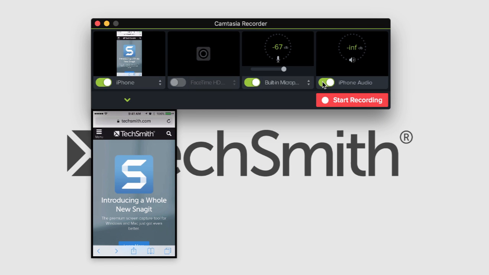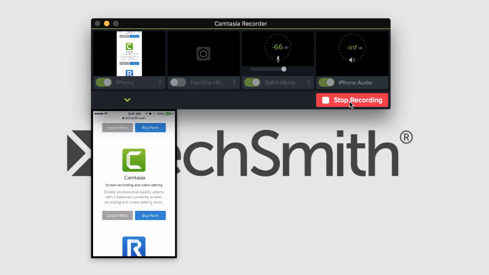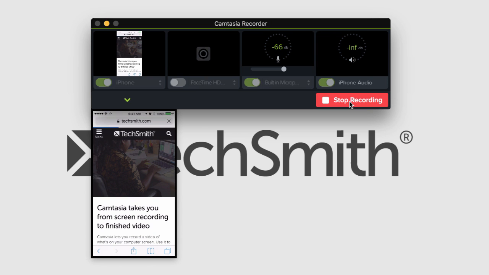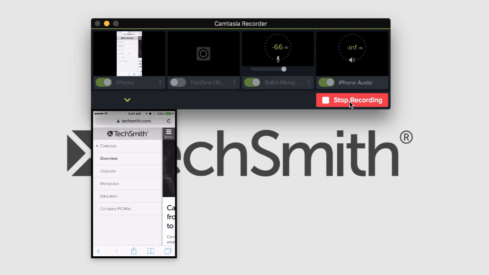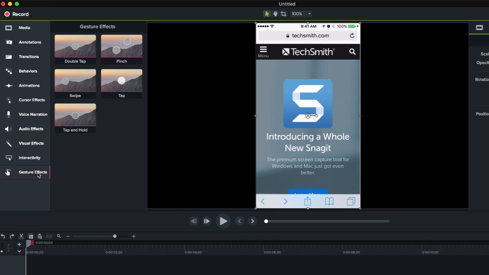When you're ready, click the record button. Do what you need to do on the device, and the recorder captures everything that happens on the screen. When you're finished, click the stop button and Camtasia will bring your recording into the editor.